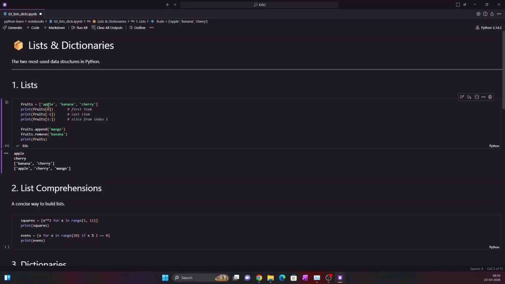Yes, fruit of 0, at the 0th index we have apple. That's how apple came over here. Fruit at -1, what is the last item? That is cherry. That way it came over here. Fruit 1 colon, so 0, 1, and then the remaining. So banana and cherry have come over here.